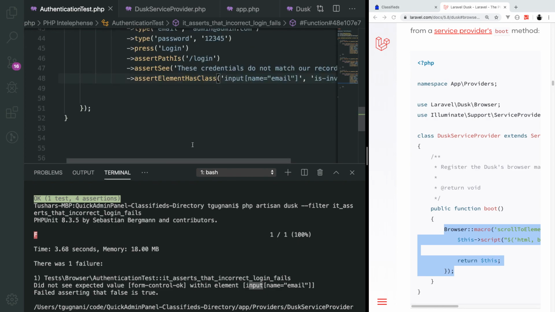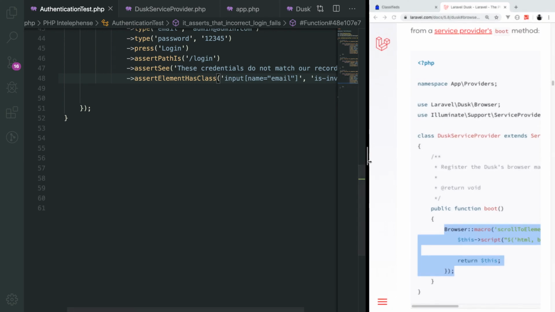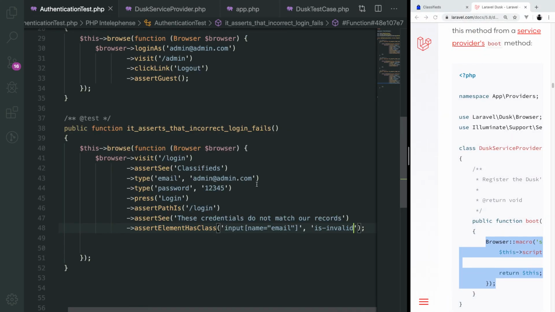In the next tutorial I'll take you through how we can have a different environment configuration for our Dusk test in order to use a different database, or if you want to have some different properties particularly for your Dusk test. So that's it for now. See you in the next tutorial.